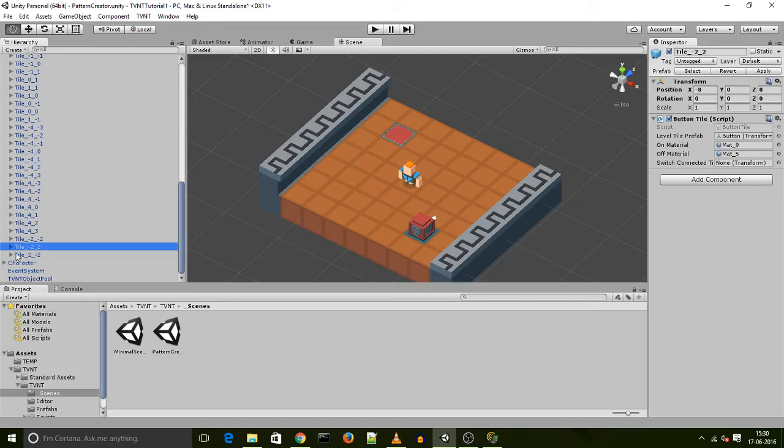Our door tile is a switch connected tile, and if you want to make other switch connected tiles, you can have a look at the way the door tile is constructed, the level script for the door tile, and follow that to create other switch connected tiles. So to connect the switch to the door tile, I just drag the door level tile into that field over there, and I should be good to go now. Let's try it out. Click on play.